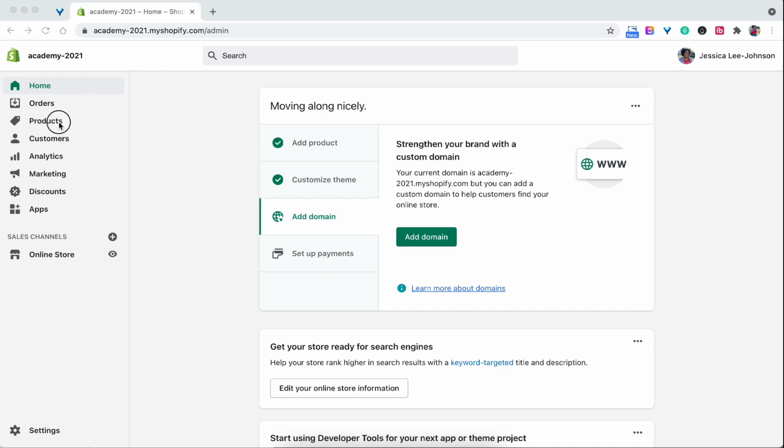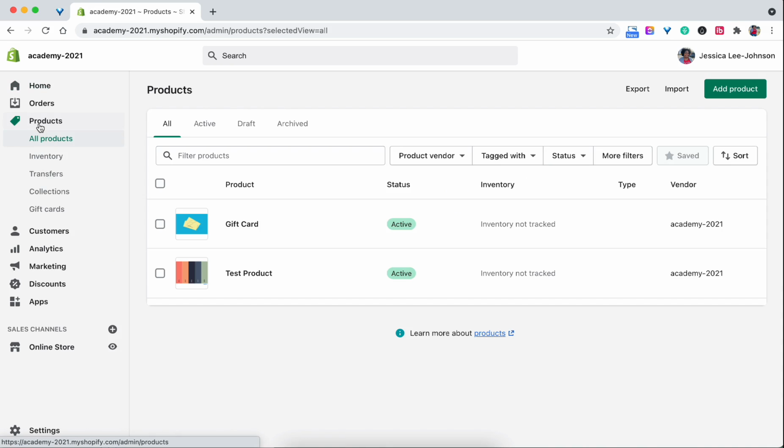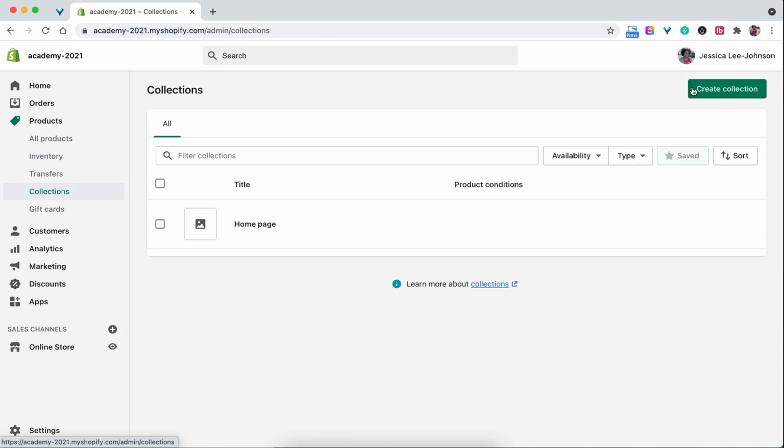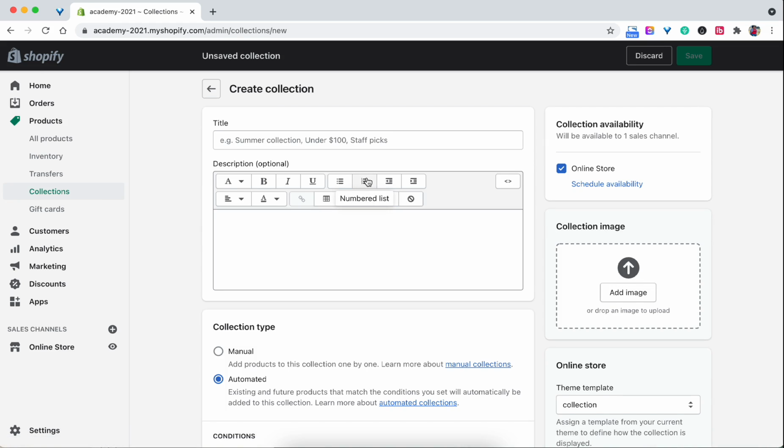So we're going to go to our products. And under products, we'll go to collections. And we will click create collection. This will open up the collection editor. Here, we will go ahead and name this collection $20 or less.